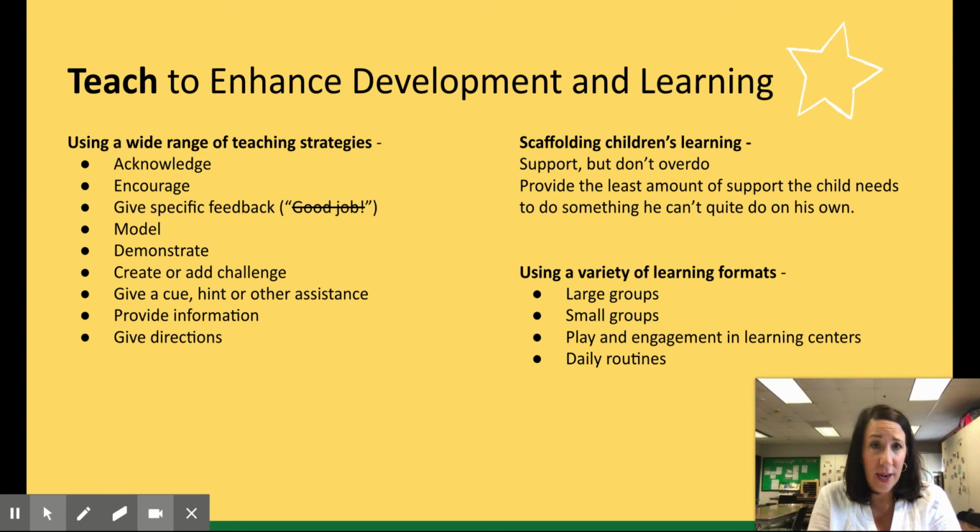And then you want to scaffold your children's learning. Scaffolding is helping them, but not doing it for them, providing the least amount of support the child needs to do something he can't quite do on his own. A very concrete example of this is in the wintertime when it's time for everybody to put their coats on, right? So everybody has to try putting their coat on. And then you can help them, if you need to help get an arm in a sleeve, but everybody has to try first. Same thing with zipping up, right? The only way a kid's going to learn to do something is if he tries it on their own. If you do it every time, it's not going to help them learn it.